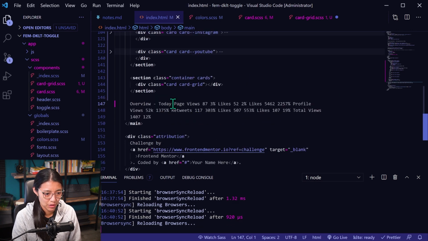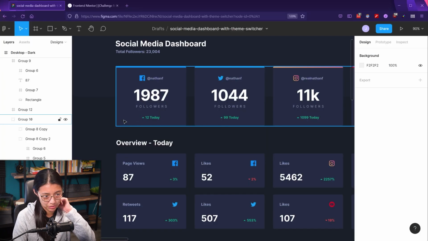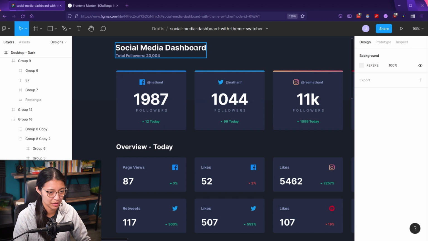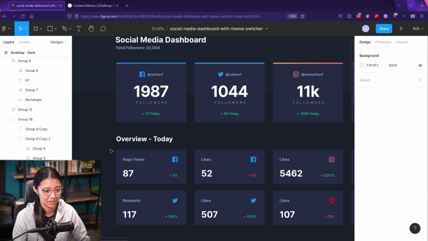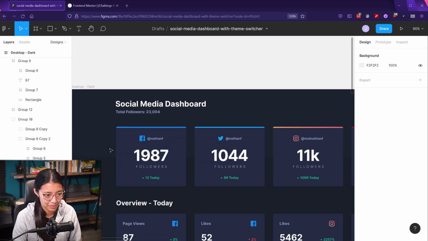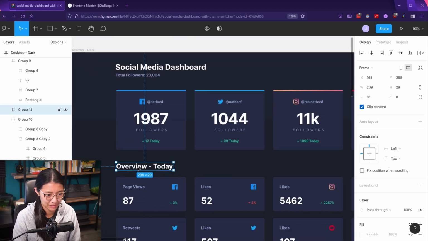So the overview today sub headline, I'm probably going to make that an H2 tag, because the social media dashboard is in an H1 tag. And you want to keep the hierarchy going down the page. Because this is a subtitle, it's a bit of a smaller font, so that tells you it's a sub headline, and you only want one H1 tag per page. So this is going to be an H2 tag.